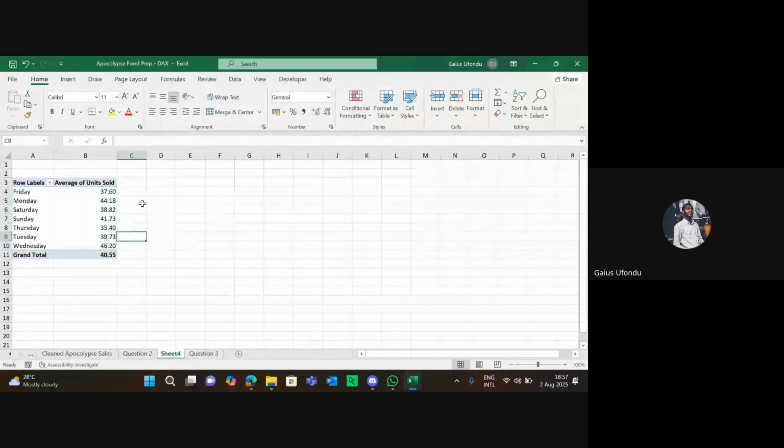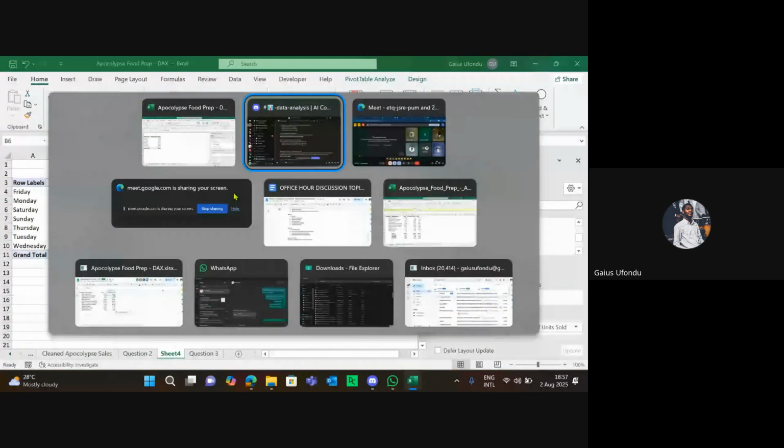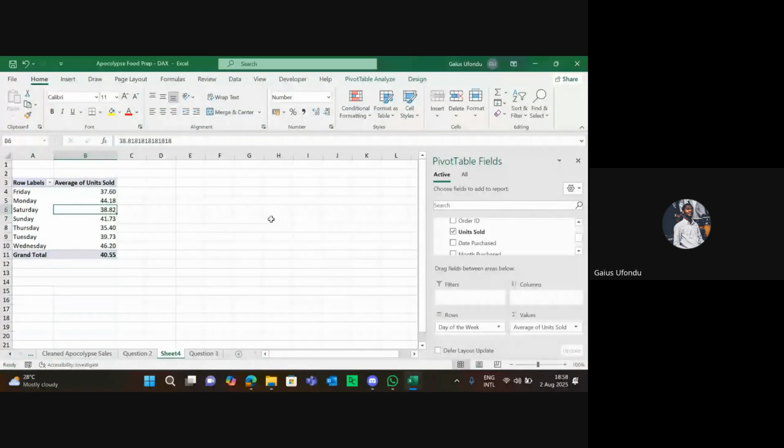So something like this. At the end of the day, you have the highest average sales for each month, but we have not completed a question because they said use a visualization, e.g. a chart or graph, to show the day of the week with the highest average sales. Based on this, I would think that's what our lesson is going to be for today.